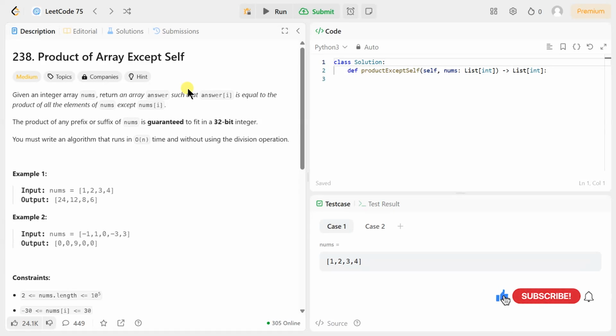In today's video, we are going to solve one of the most common interview problems. The problem name is product of array except self with an efficient approach that runs in big O of n time and uses big O of one extra space.